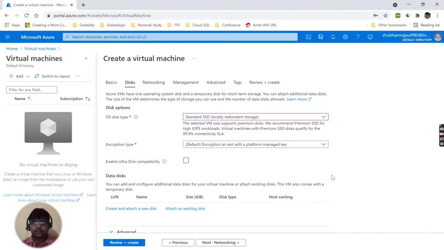Data disk, what is data disk? Basically the above one is the operating system disk. If you have your own laptop, there is a C drive, so this one is a C drive. If it goes down for any reason or the system crashes, you have to reinstall the operating system. In that case, if you keep your data on the same drive, that will also be lost. So you should keep your data on a different disk, that is the data disk.